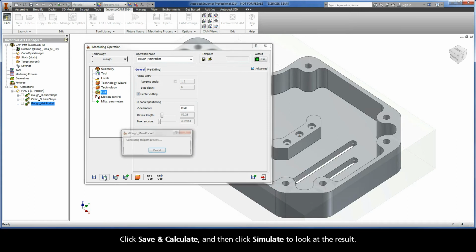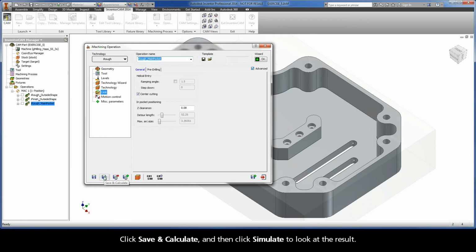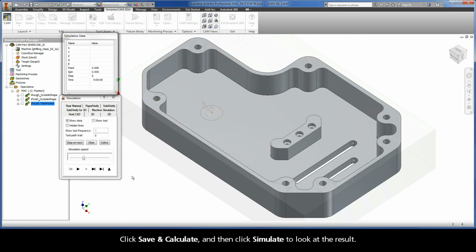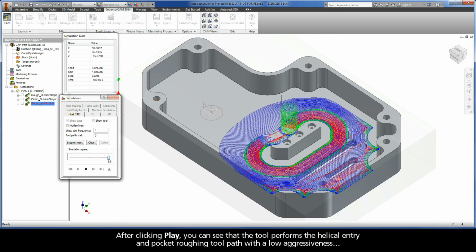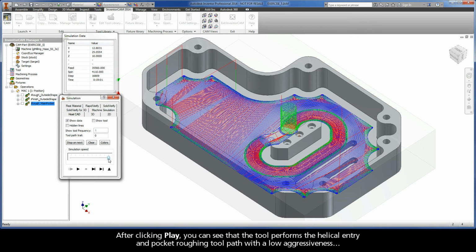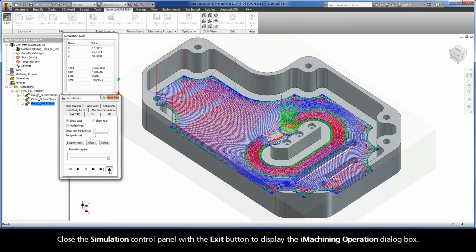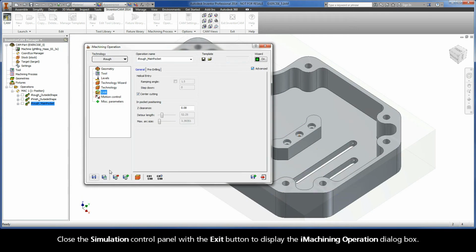Click Save and Calculate, and then click Simulate to look at the result. After clicking play, you can see that the tool performs the helical entry and pocket roughing toolpath with a low aggressiveness. Close the Simulation Control Panel with the Exit button to display the iMachining operation dialog box.